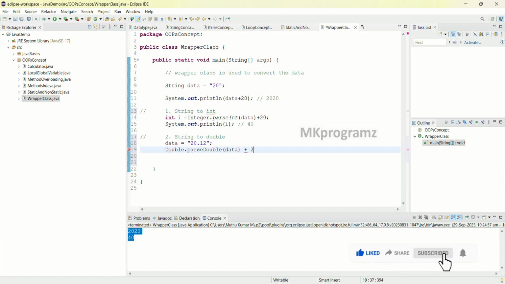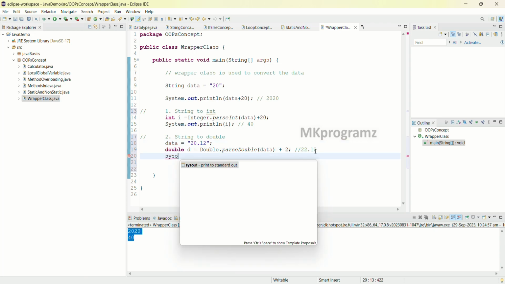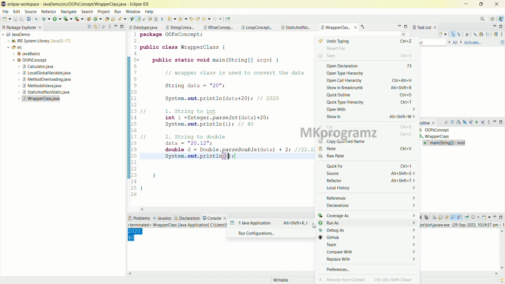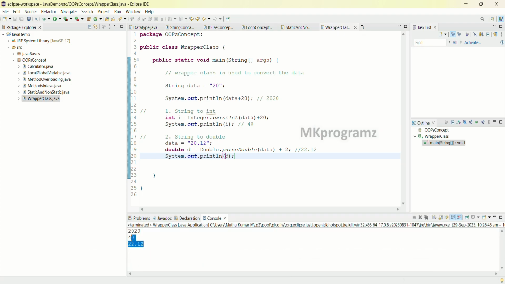So if I do the same thing, if I add this to double d equal to, now it will convert this string to double. So 20.12 plus 2, so totally 22.12. So if I print this, it will print 22.12 in this output. So this is how we need to convert the string into integer type, string into double.